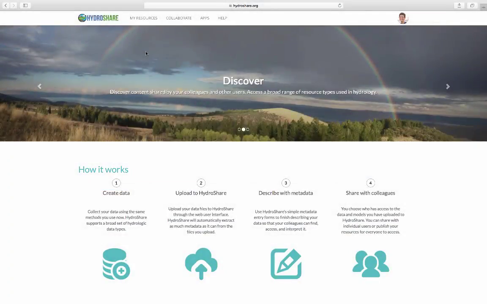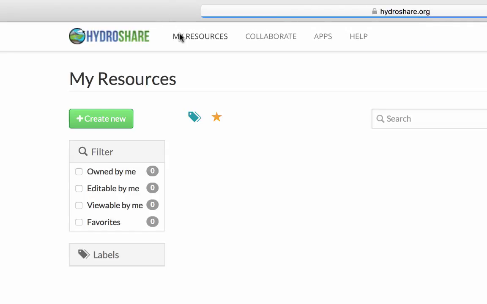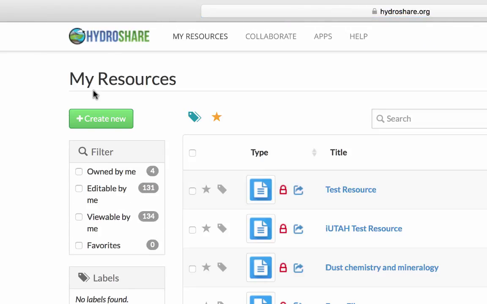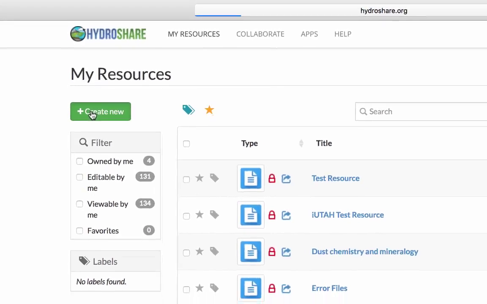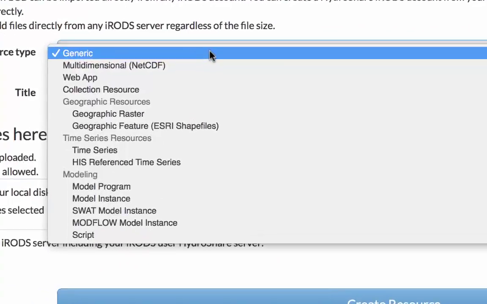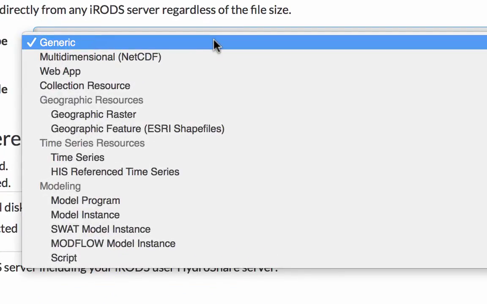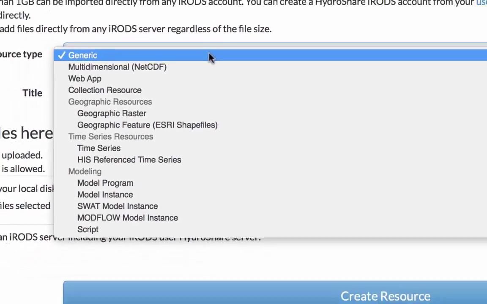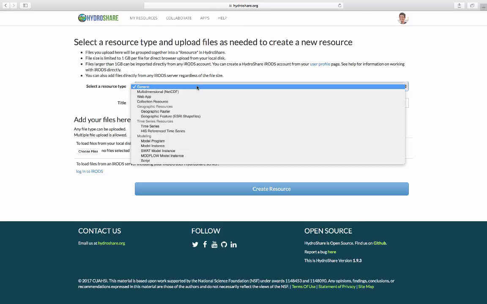When signed into your account, navigate to the My Resources page, then click on the Create New button. On the resource creation page, you select a resource type, specify a title, and choose the files for upload. There are a number of different resource types supported by HydroShare, such as geographic rasters and features, multidimensional arrays, time series, and model instances, each with specific functionality. To keep things brief in this tutorial, we will only cover generic resources. See the HydroShare help pages for details on other resource types.